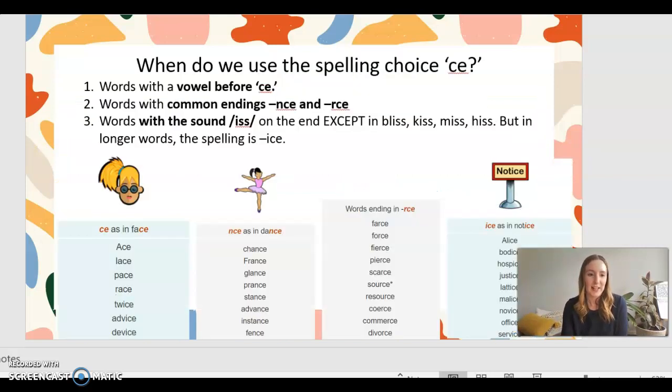So let's just revise. CE on the end of words, after a vowel, after N, after an R, and then if you can hear /is/ on the end of a word. It's a tricky one, and I hope that these activities and this video help you in recognizing when we use it.